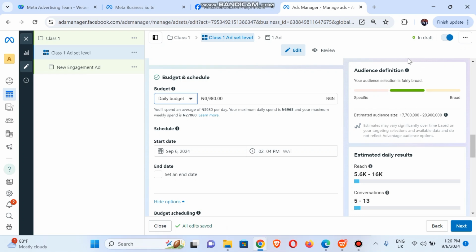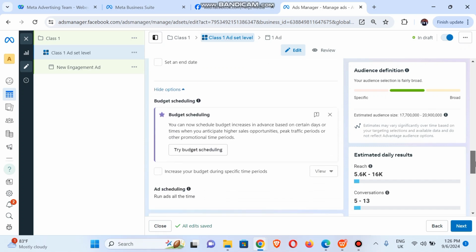Okay, so most times you'd also get other notifications here. Facebook wants you to give your attention to a particular thing, you'll find it here. So let's scroll down. Then here is called the budget scheduling. So you can now schedule budget increase in advance based on certain days or times when you anticipate higher sales opportunities, peak traffic periods, or other promotional time periods.